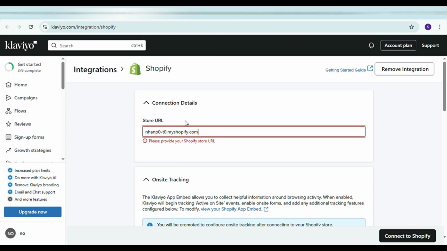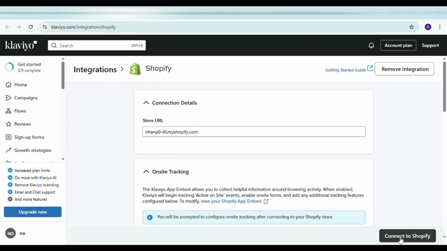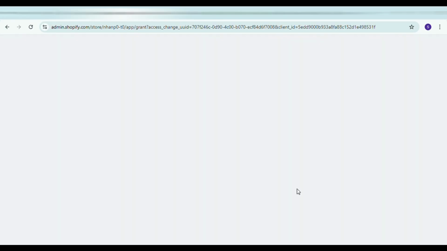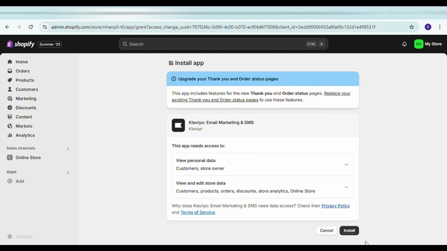To get that, just head over to your Shopify admin, copy the full link to your store, and paste it into Klaviyo. After that, click Connect to Shopify, and that's it.